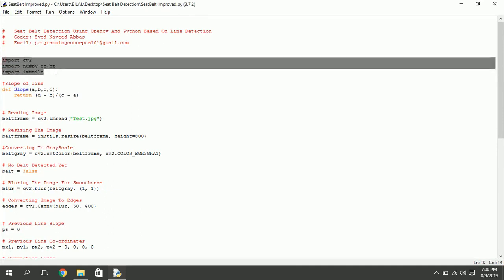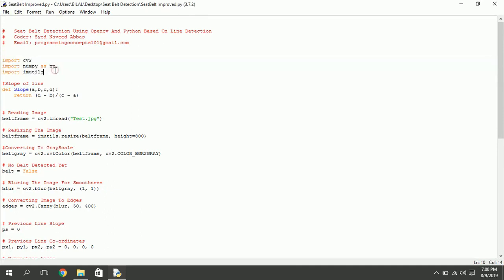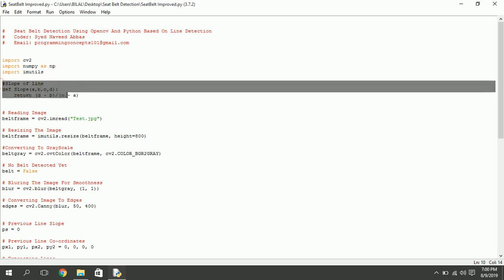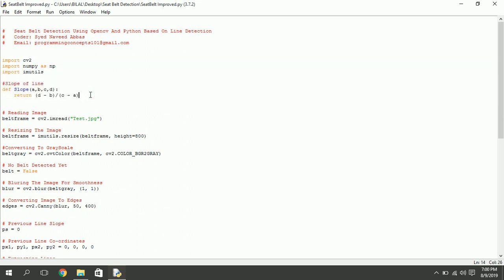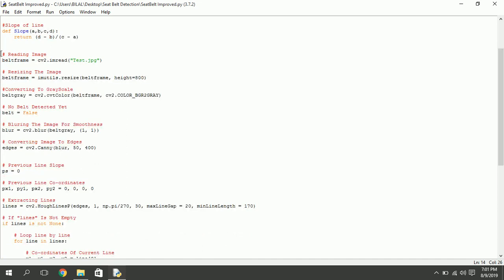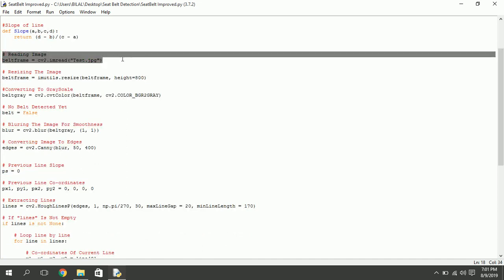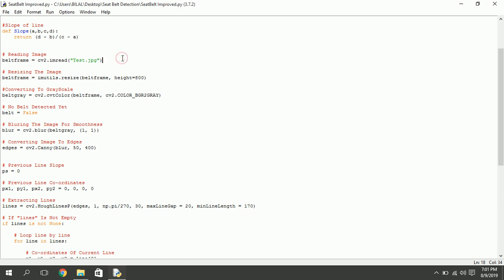First of all, import necessary files. This user-defined function calculates slope of the given line. Reading the image. Resizing it to 800 pixels height.